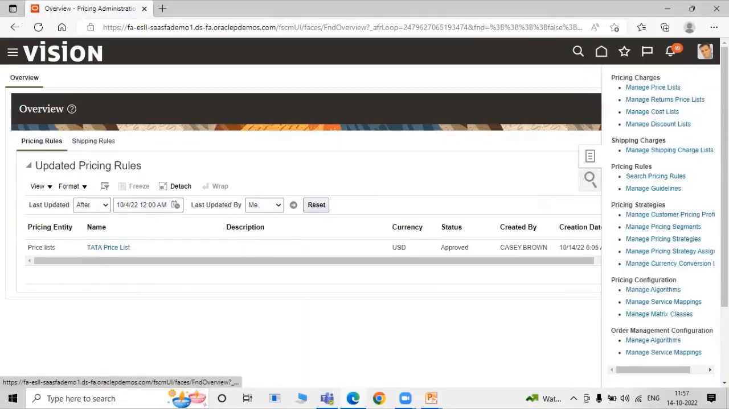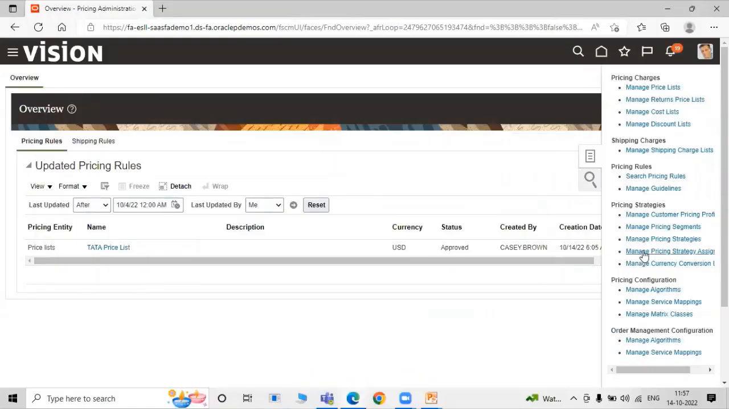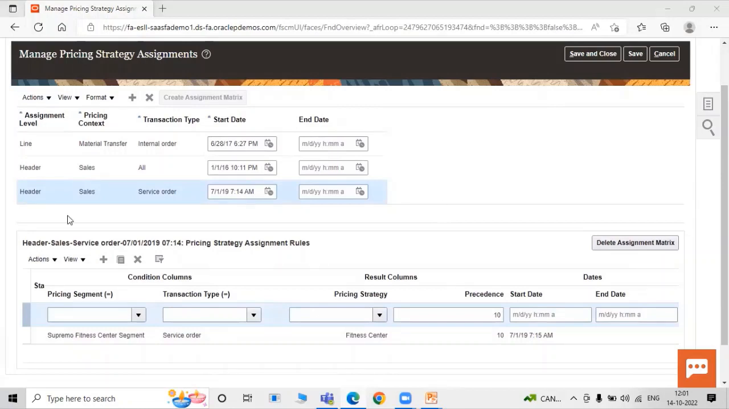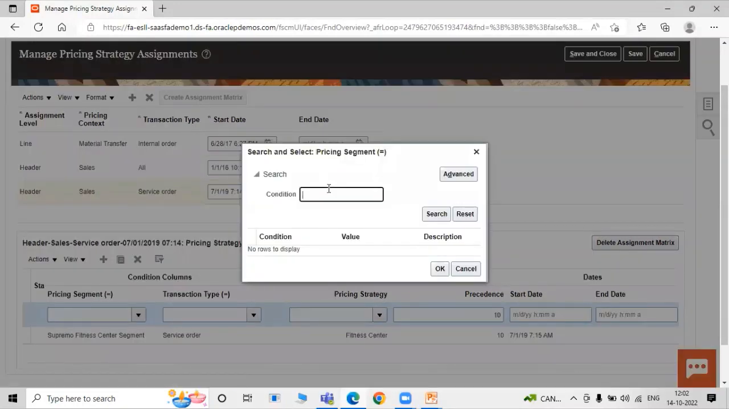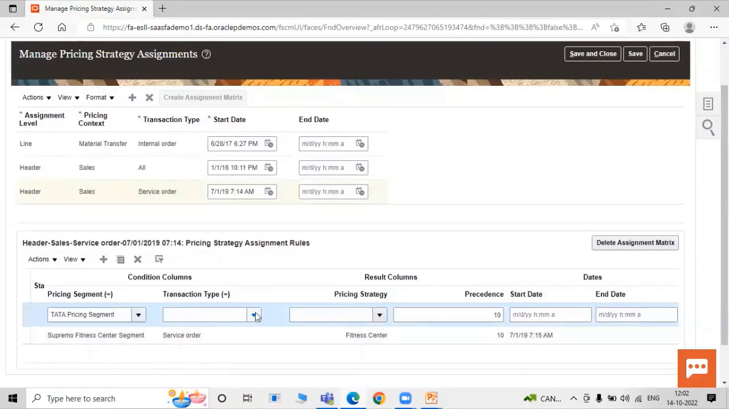Click on task list. Now we have to perform pricing strategy assignment. Search for it and click on the task, manage pricing strategy assignments. Select assignment label as header, pricing context as sales, and transaction type as sales order. Now select the pricing segment, that is our data pricing segment.